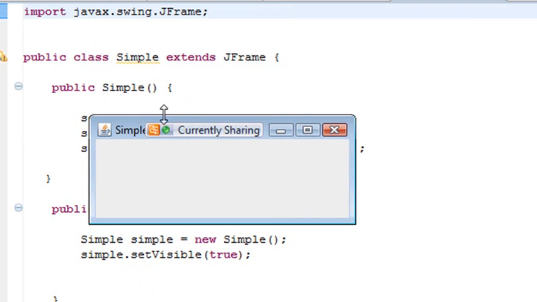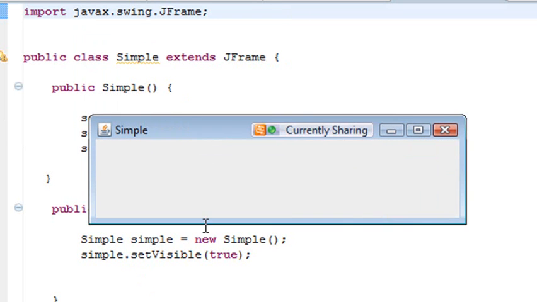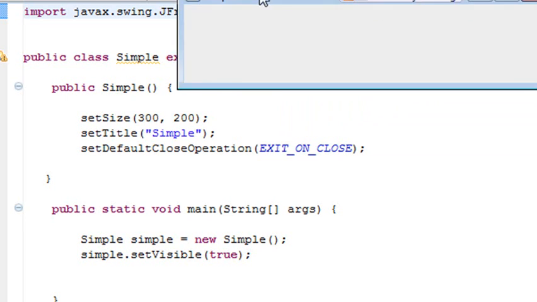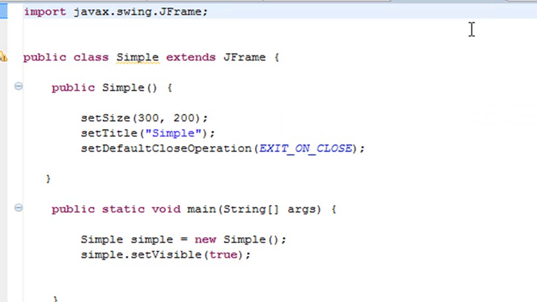And here's the title right here. Let me expand this a little bit. Simple. So you see it puts simple right up there at the top. Nothing's in there because I didn't add a button and I didn't add a label to it. And when I close it, the program stops running. That's it. That's kind of your hello world. Let's move on from here.